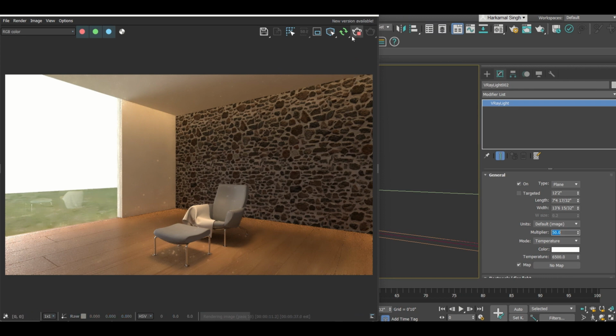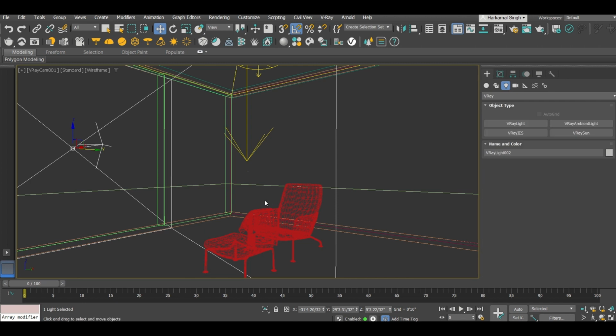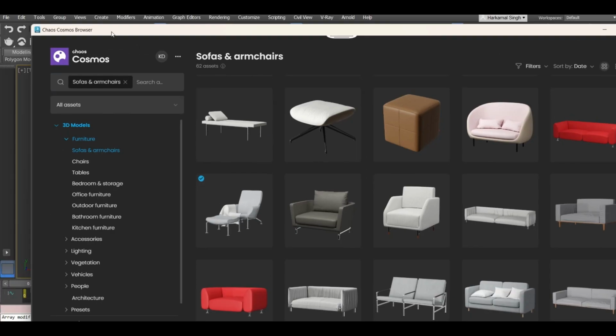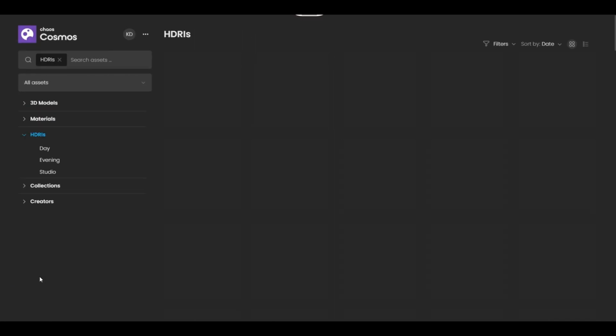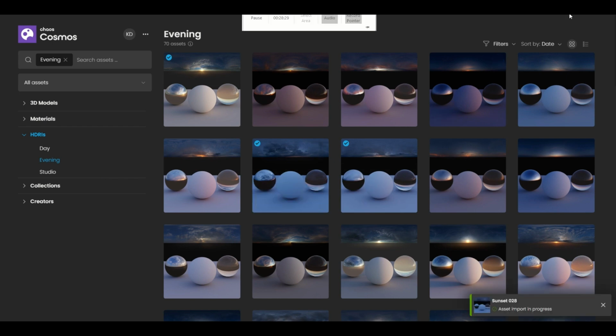There is another way of putting the dome light also. I will tell you that one also in this video. This is that simple dome light I have added. If you want to change this, I will give this the name D1, right? Going to the Cosmos, it is giving you the option of HDRI, evening. In the evening, I want to put this one, importing this one.